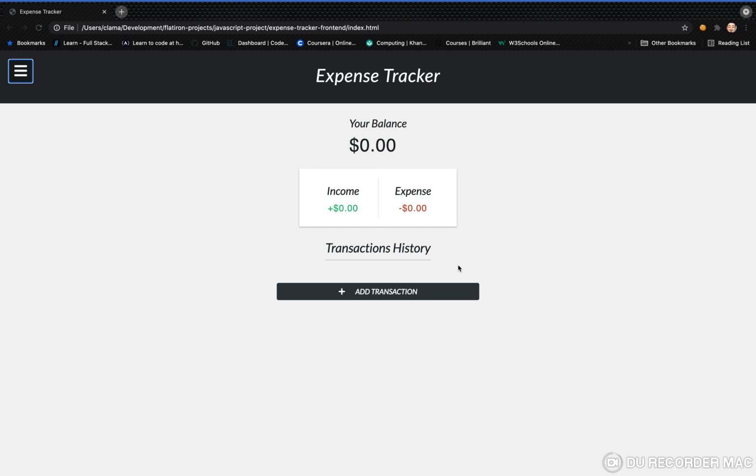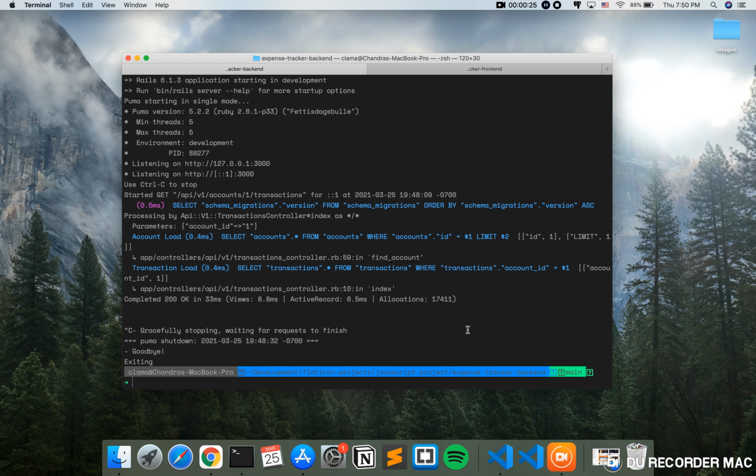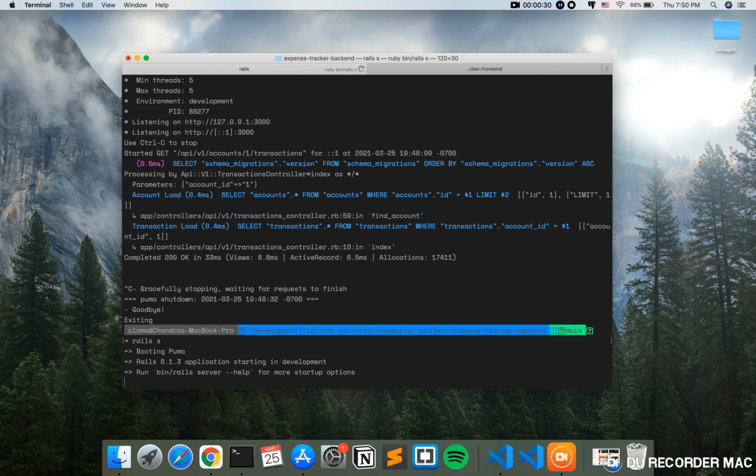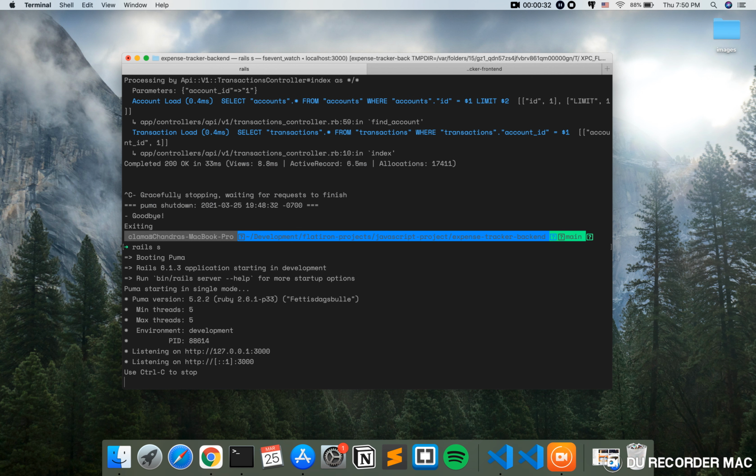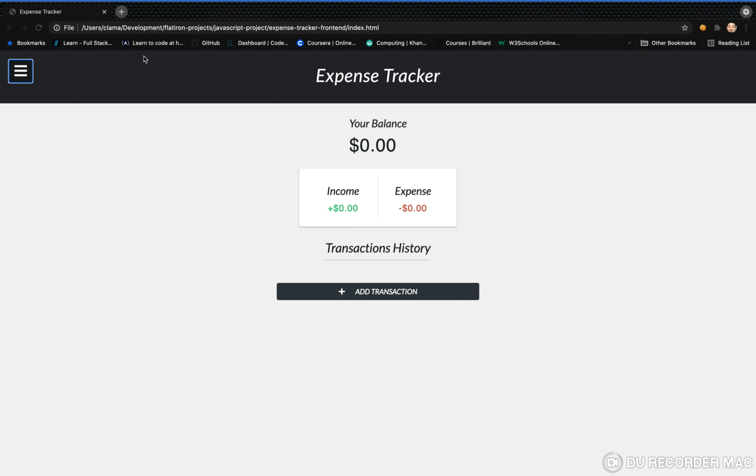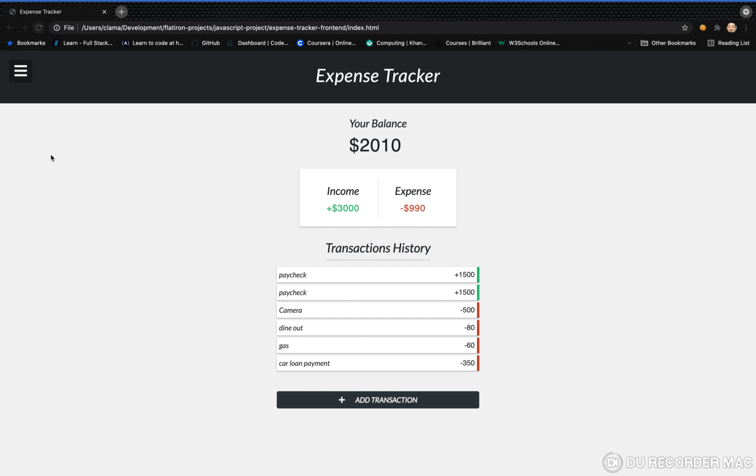So I made an expense tracker here using a Ruby on Rails backend and then JavaScript, CSS, and HTML for my front end. You can see there's nothing here. So let me start my Rails server. Now if I refresh, it'll send that fetch request, and these are all the existing transactions that I have going on in my backend.